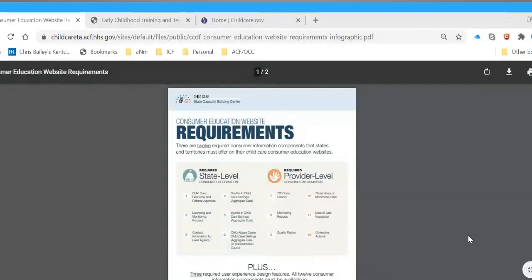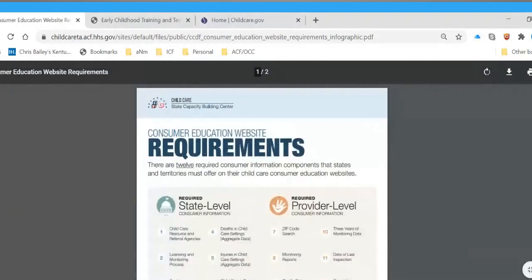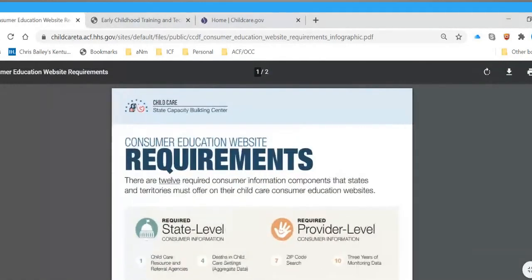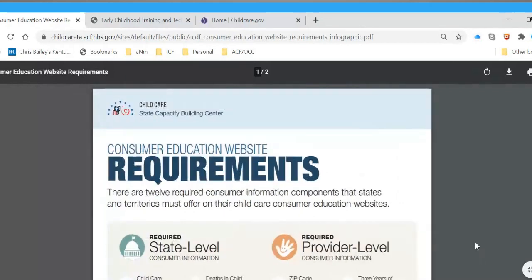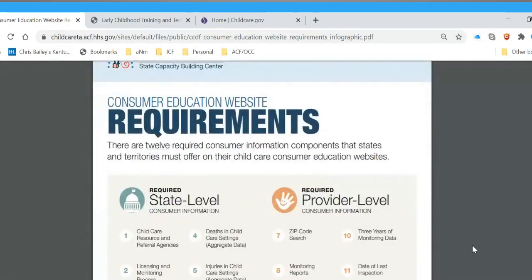Great. It's awfully hard to see the one that was on the screen, so we're going to look a little more closely and zoom in a little bit so you can see the information that's shared there. Many of you may have seen this consumer education website requirement infographic before. It's a handout that was developed to outline what all of the requirements are. And you can see there on the front page, it lists requirements based on state-level information and provider-level information.